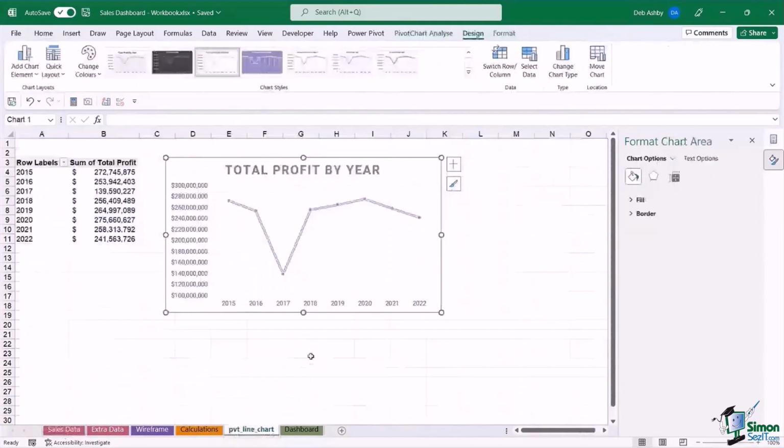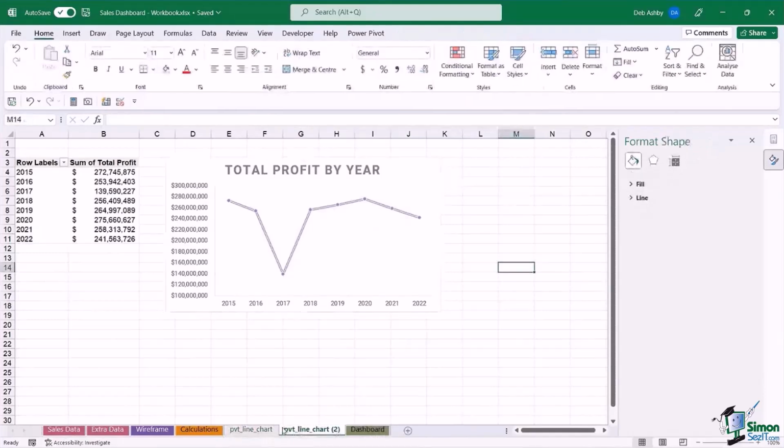So a quick way to copy this particular worksheet that we're on is to hold down the control key, click, and just drag off to the side. When you let go, you're going to get an exact copy. So I'm going to right click and let's rename this, because the next one we're doing is a pivot table, and this is going to be a map.